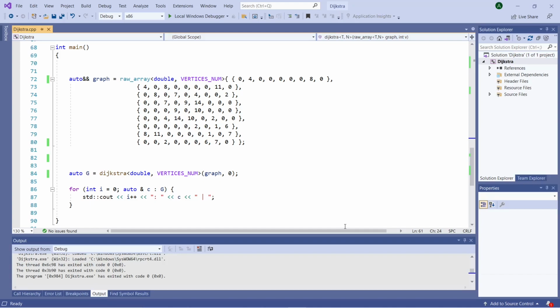Vertices are numbered from 0. First row of a matrix consists of edges adjacent to vertex number 0. For example, first row and second element is weight of path between vertex 0 and vertex 1.